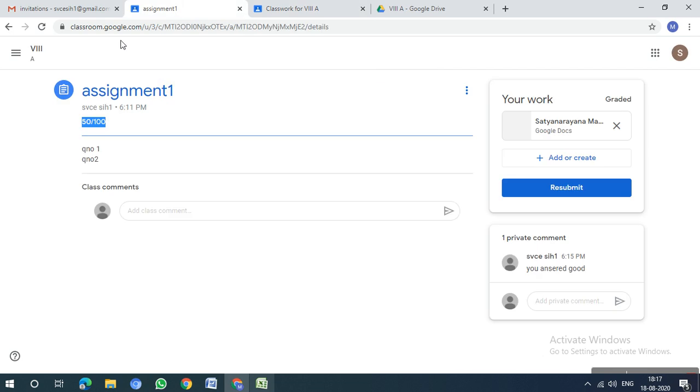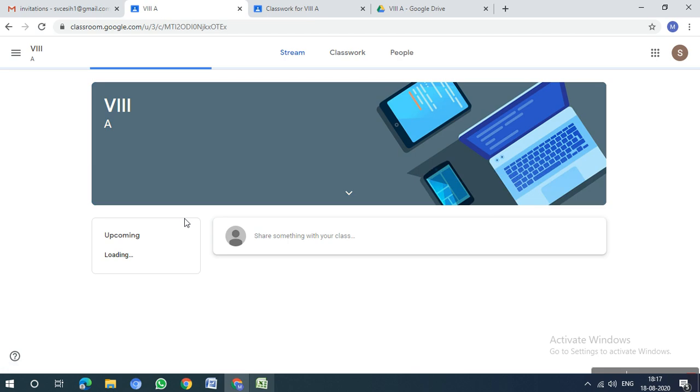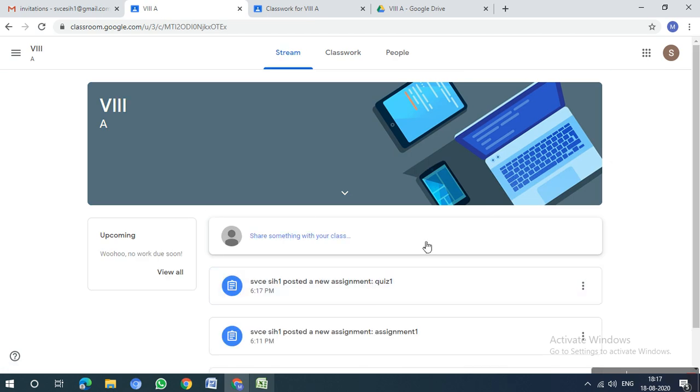Now again, if I go and see in my student screen, there will be a quiz which is assigned. So you can see here the quiz has been assigned.